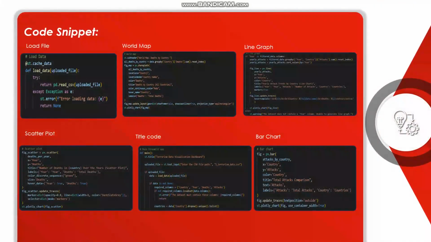These are some of the code snippets which I have used in this project. Like the first one is load dataset into Python. We have downloaded a dataset from an online source, and now we are going to upload it on Python so we can work on our data visualization.